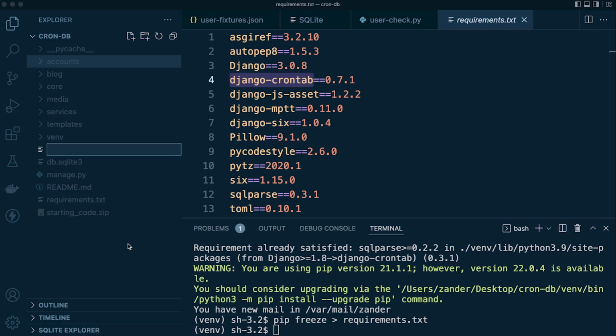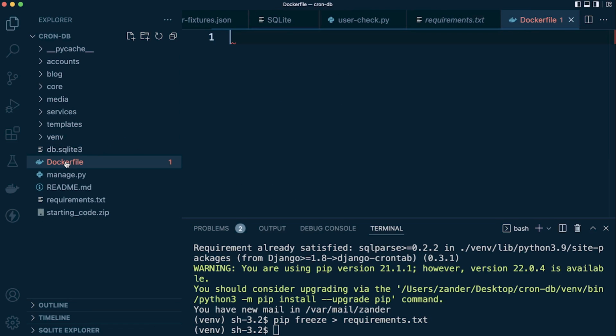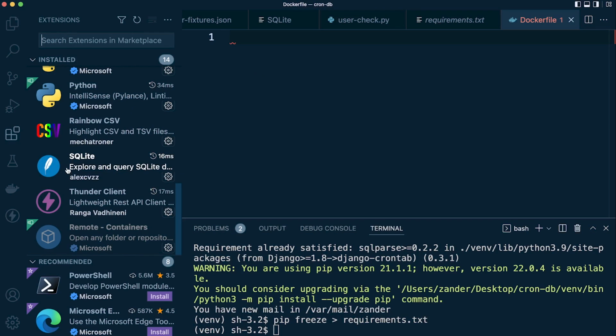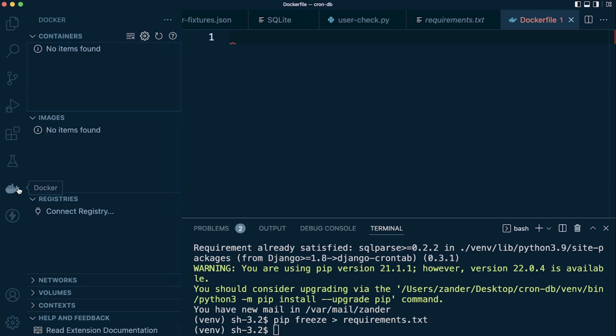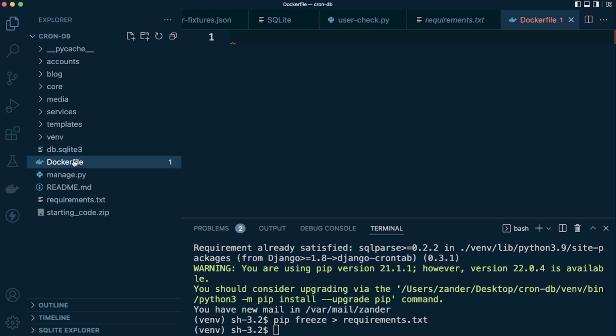So, right, let's create a new file, a Dockerfile. Okay, so that's our Dockerfile. I do also have the Docker extension here. I will probably utilize that shortly. So go over to your extensions here and just install Docker. That will create this Docker extension option. Right, so I've created this Dockerfile.